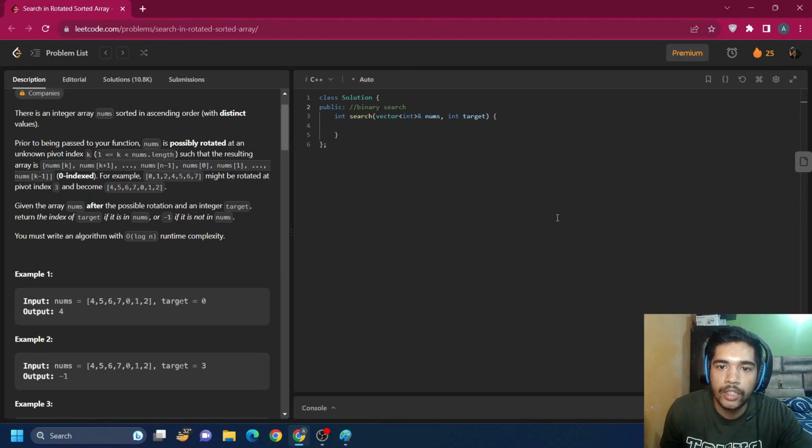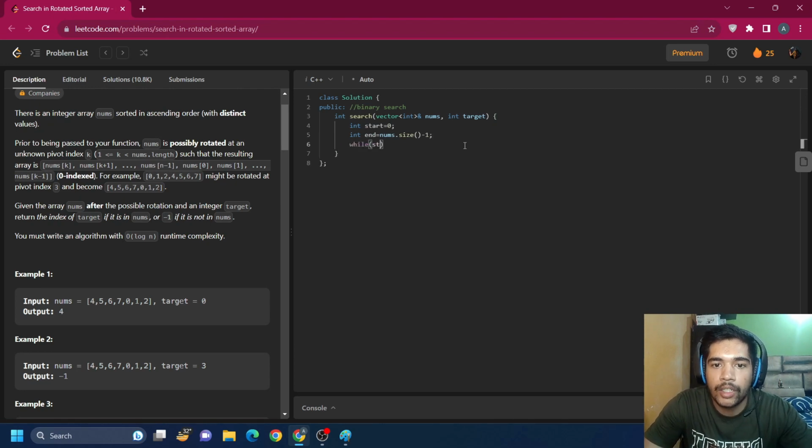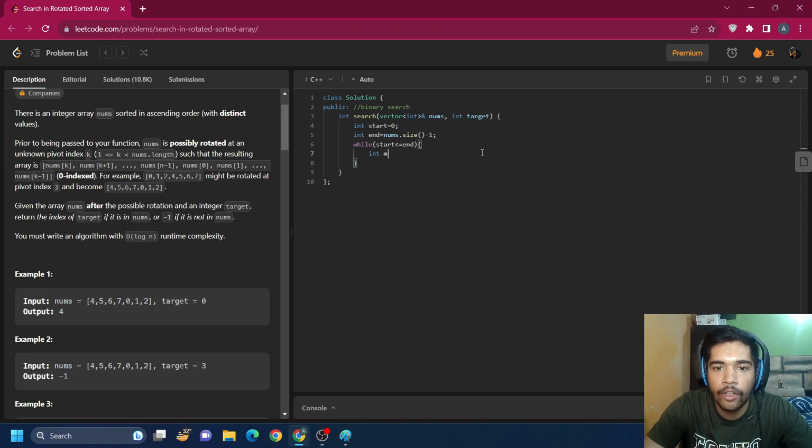So for coding it, let's just zoom in. We will do our simple binary search approach: we set start equal to 0. We declare end to be the size of the array minus 1, and we start our binary search, that is, while start is less than or equal to end, we get the value of mid as start plus (end minus start) by 2. We get it this way to avoid overflow. And after that we do our search, that if nums of mid is equal to our target value.